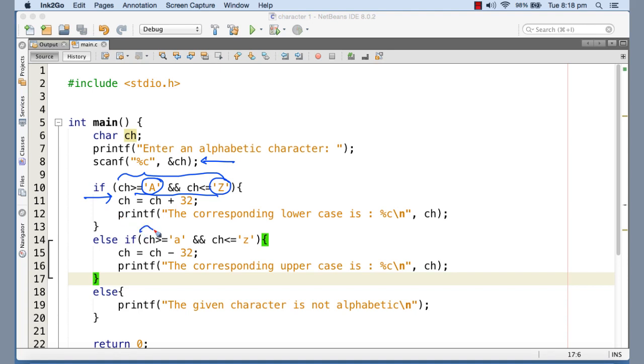Otherwise, if it is a lowercase letter, then we are just subtracting 32 from that variable in order to get the corresponding uppercase letter and printing it here. And if neither of these two is true, that means the character is not alphabetic, so we are printing an error message here. So let's execute this program to see how it works.